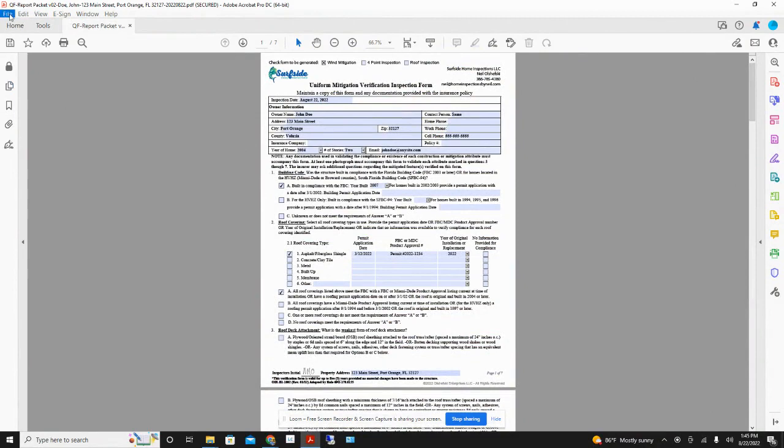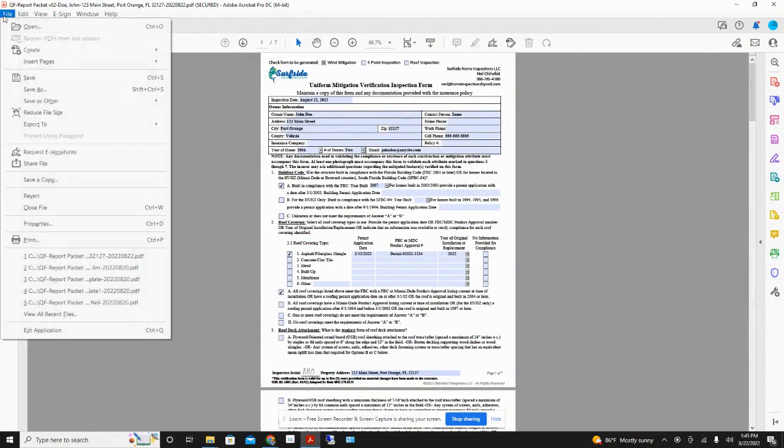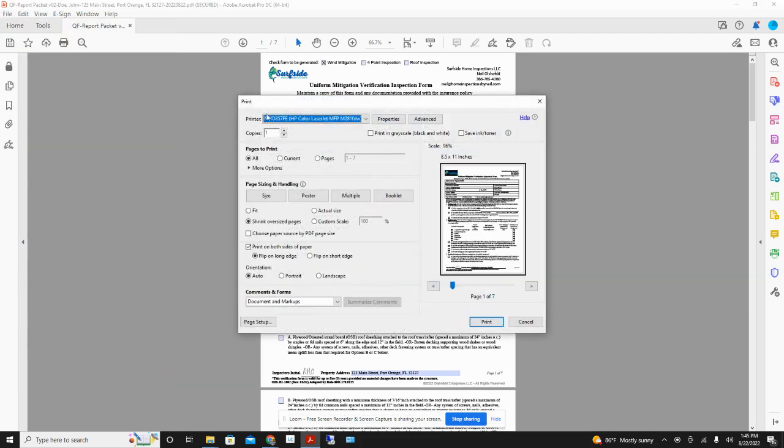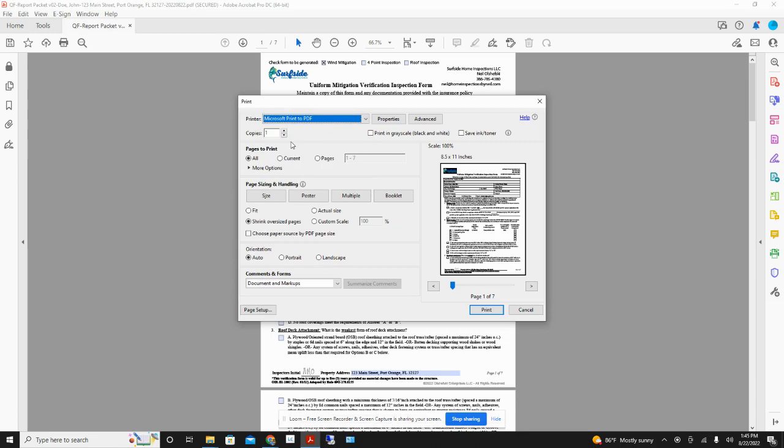You're going to come over to File, and you're going to go to Print. And then you're going to come over here and select your printer. Okay. Your Microsoft Windows program automatically has some extras here, and one of them is Microsoft Print to PDF. You're going to click on that, and then you're going to hit Print.